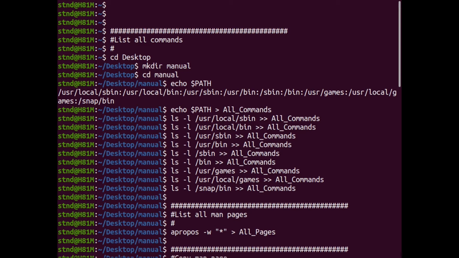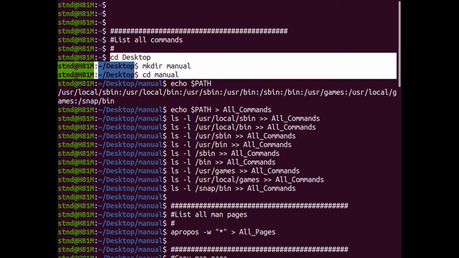This first part is making a new directory for the files that we're about to make. Technically, this is optional, although this makes it a little easier later on when converting the plain text files into hypertext.